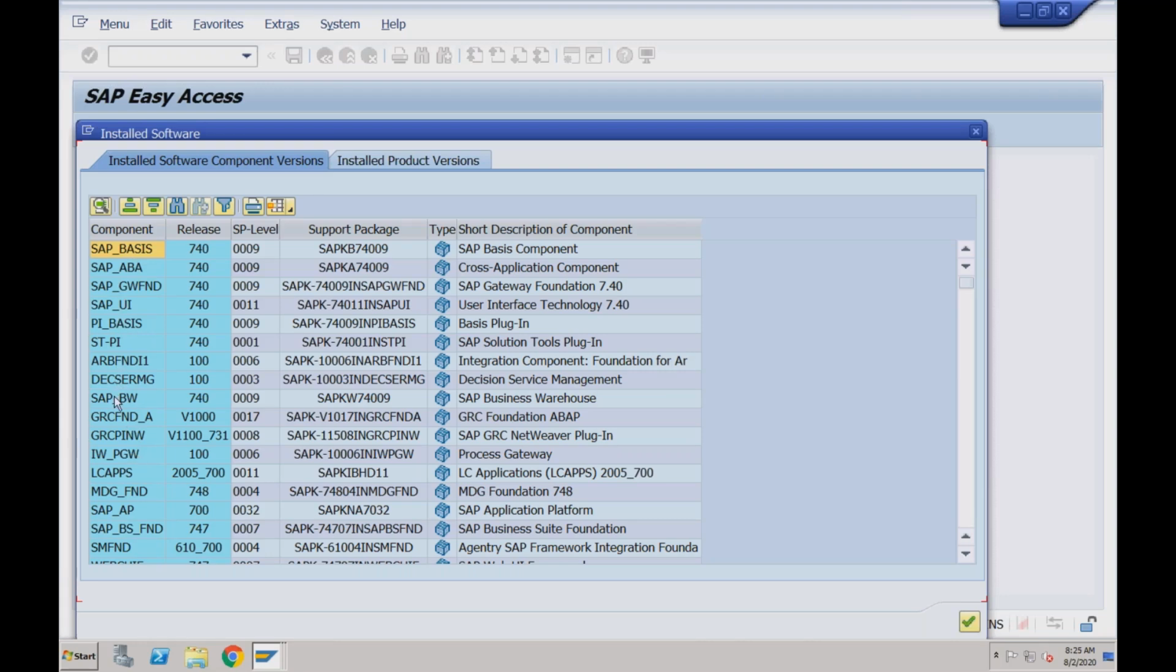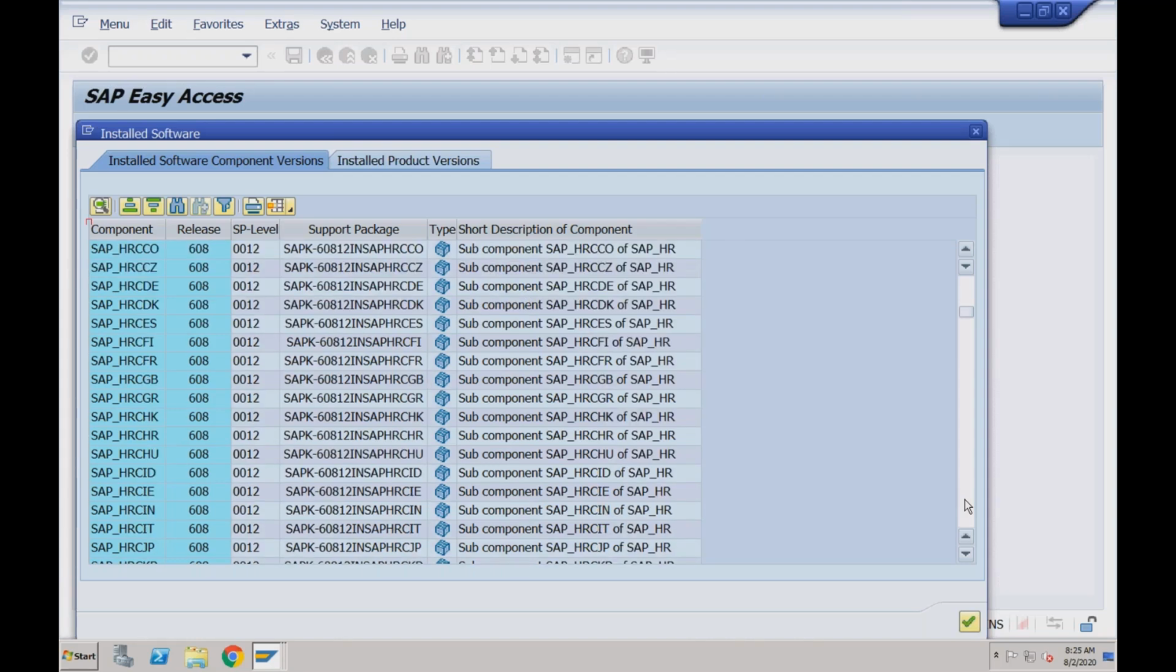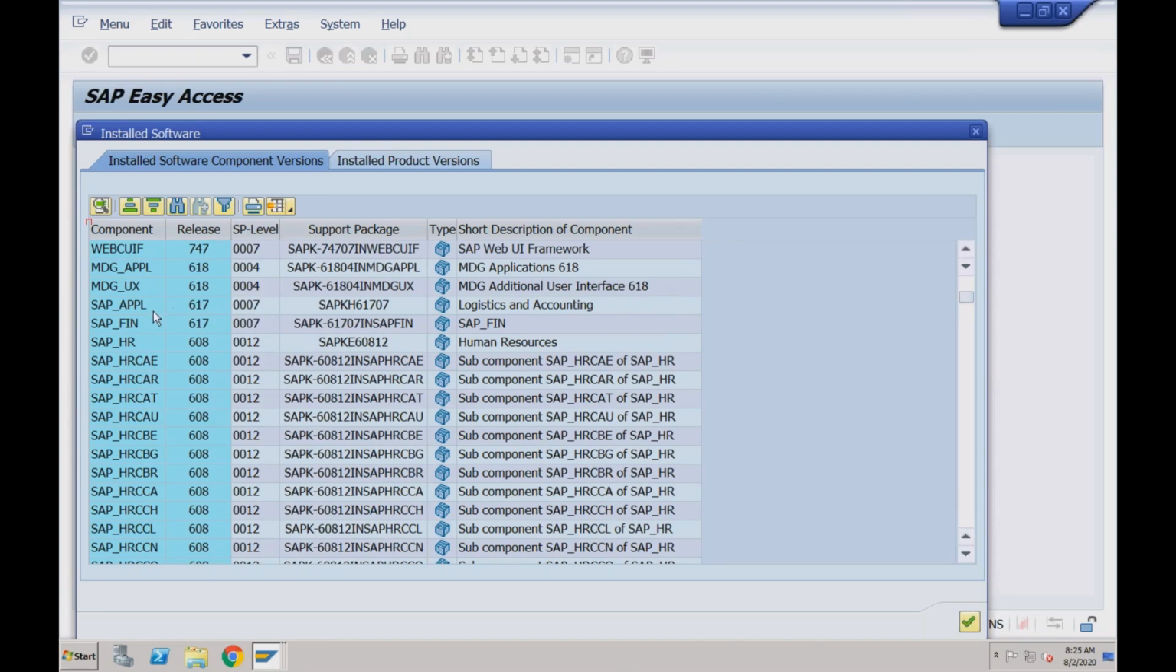So if it is the ECC system, which component should we look at? We should look at SAP_APPL, SAP application. This one is important if it is an ECC system.